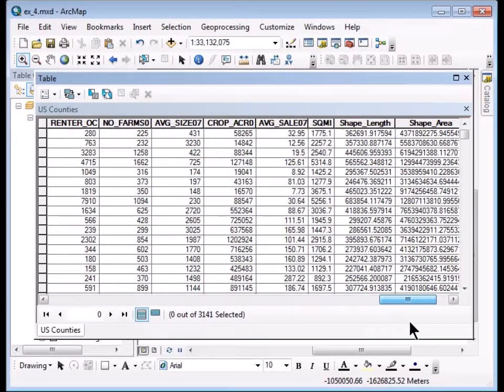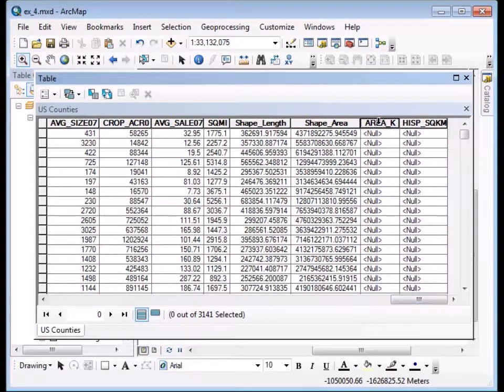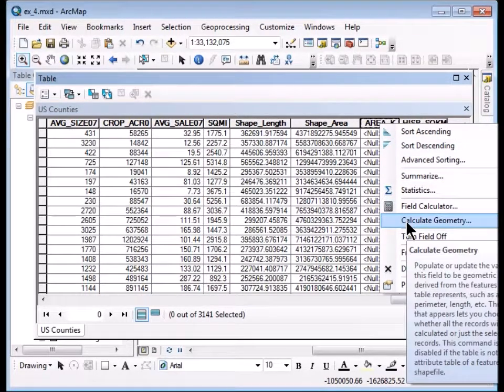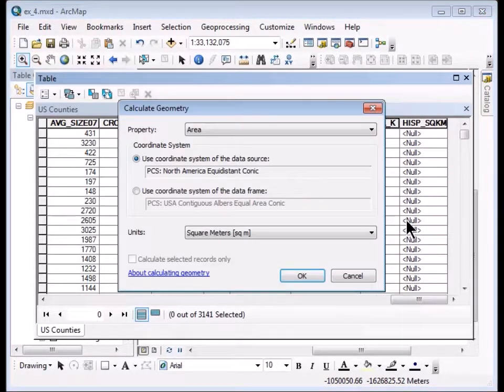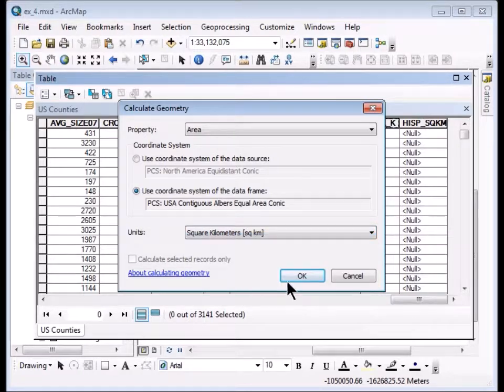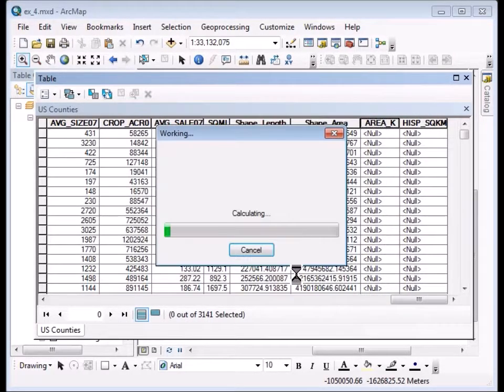Scroll all the way to the right to find the area kilometer field. Right-click it and choose Calculate Geometry. Set the property to area. Fill the button to use the coordinate system of the data frame, and set the units to square kilometers. Click OK to make the calculation.